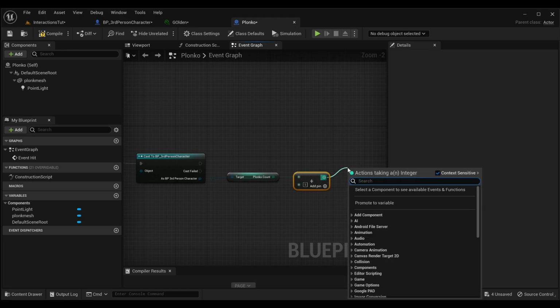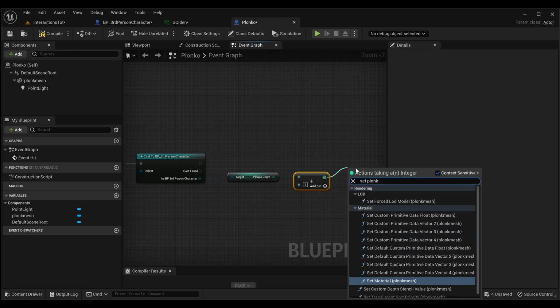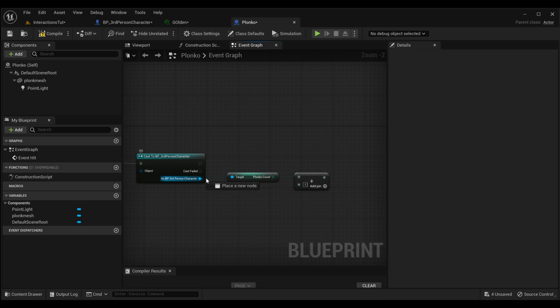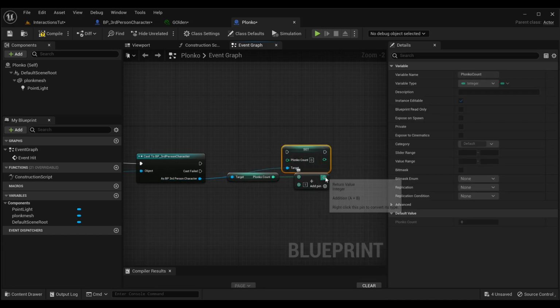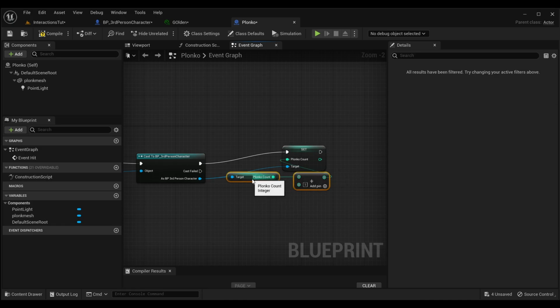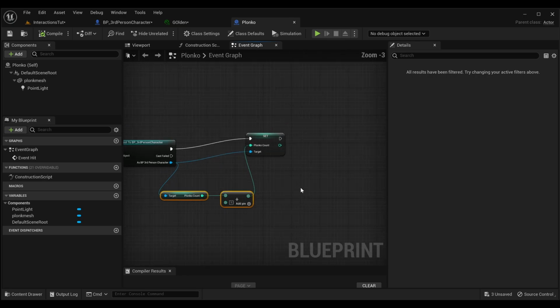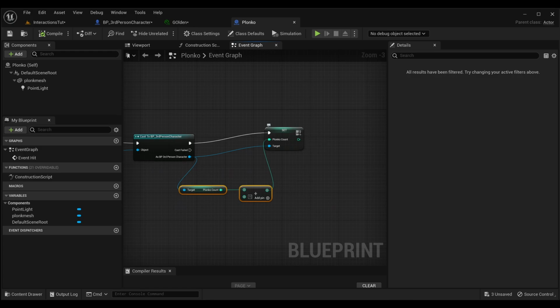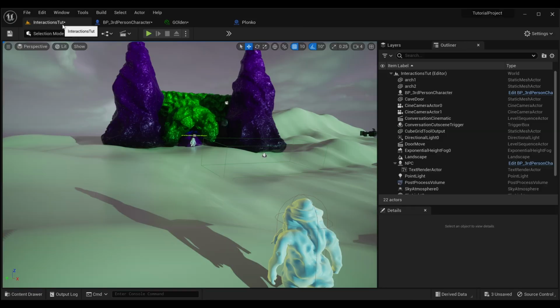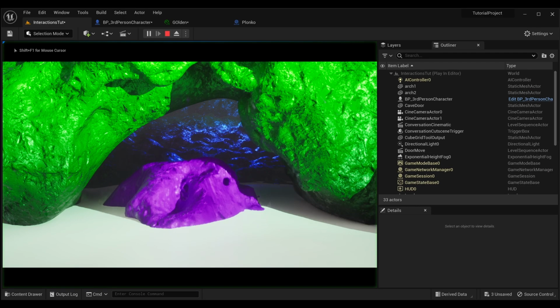and then we will set Plonko. I'm sorry, I need to drag off the third person controller. We'll set the Plonko count to equal that new value, and we'll trigger that here. So that's how that's looking. Hit compile. And then also, once we've done that, we're going to then destroy ourselves. Cool. Let's have a look at how that works.